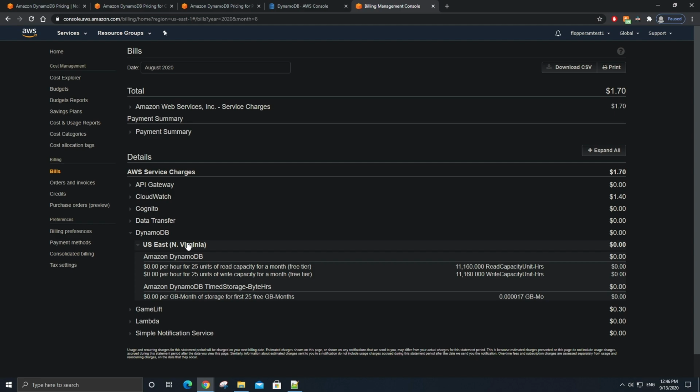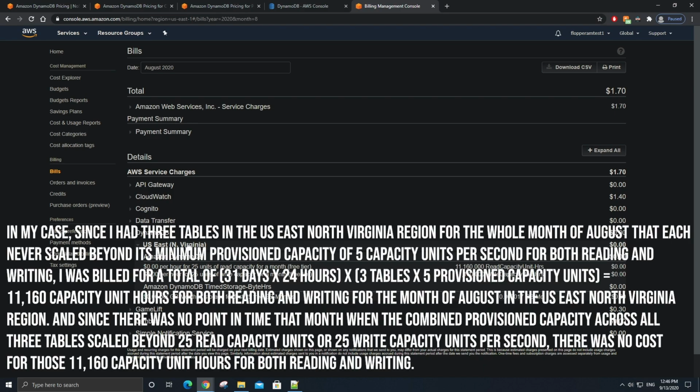As a result, the number of capacity hours used for the month was 31 days times 24 hours times 15 total capacity units spread across 3 tables for each reading and writing, which equals 11,160 read capacity unit hours and 11,160 write capacity unit hours. Because the total provision capacity across all 3 tables never scaled beyond the free tier limit of 25 capacity units for either writing or reading, the cost of all of these capacity unit hours is 0.